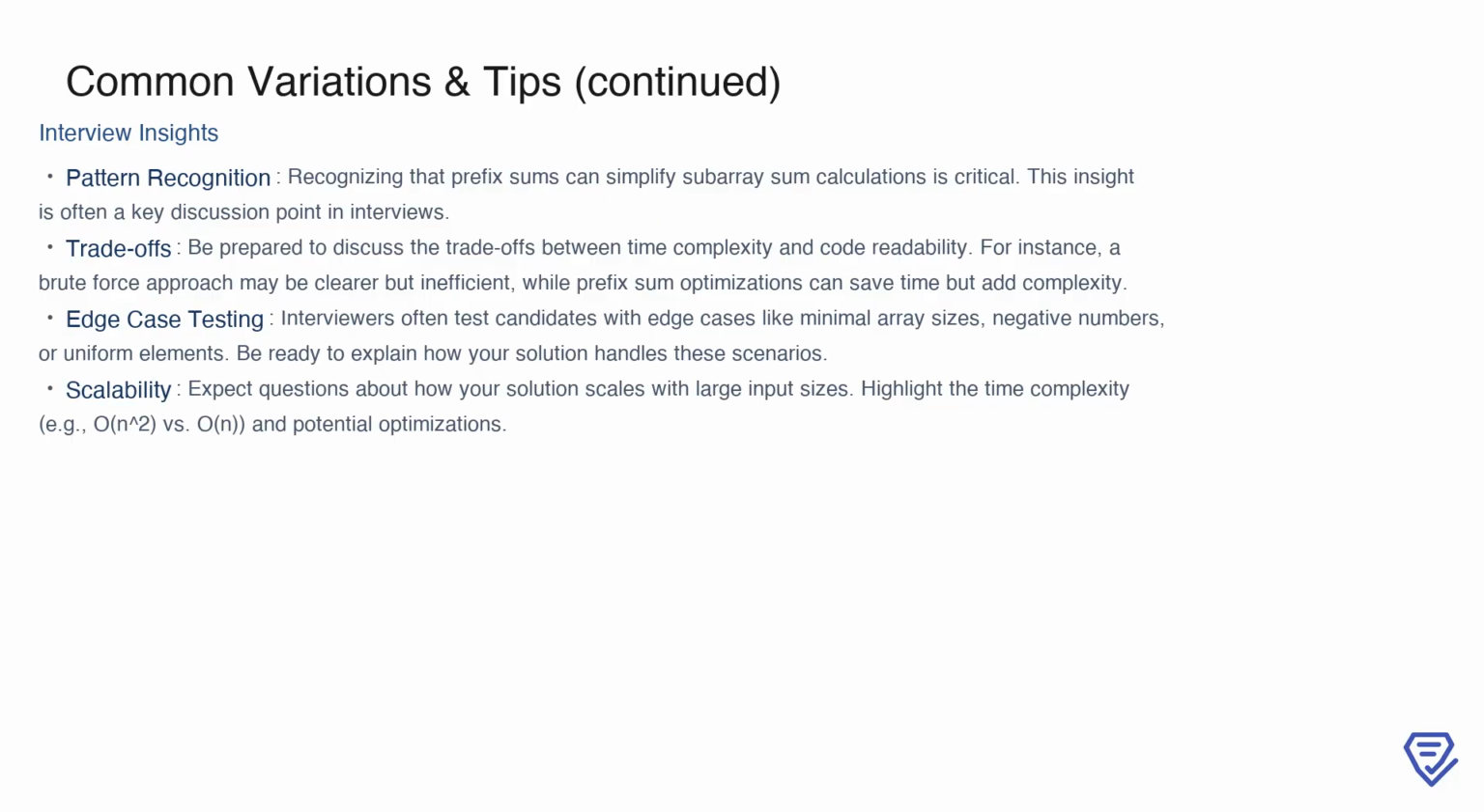Additionally, testing edge cases is a frequent topic. Interviewers might challenge you with scenarios like minimal array sizes, arrays containing negative numbers, or arrays with uniform values. Being able to explain how your solution handles these scenarios demonstrates thoroughness. Lastly, scalability is often discussed. Be ready to explain how your algorithm performs on large input sizes, highlighting its time complexity, whether it's O(n squared) or O(n), and any potential optimizations you could implement to handle scale efficiently.